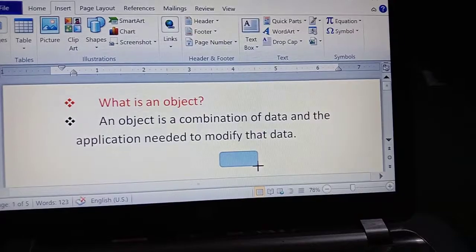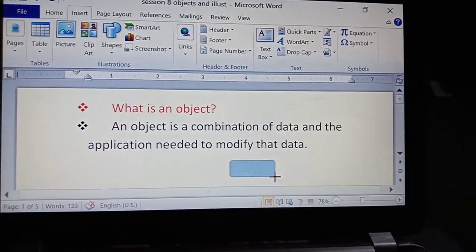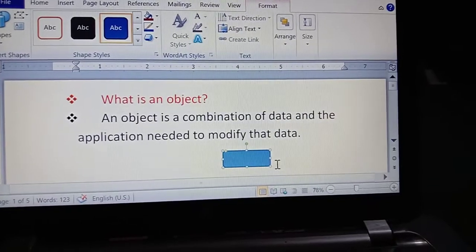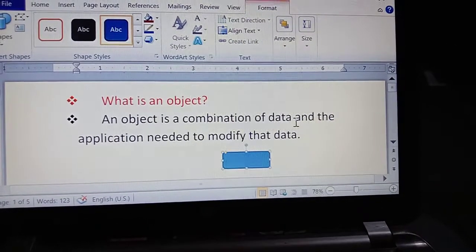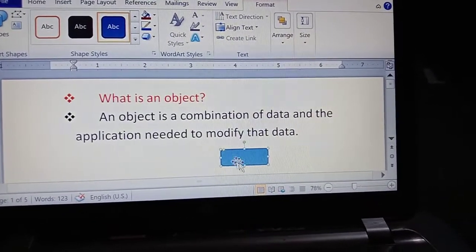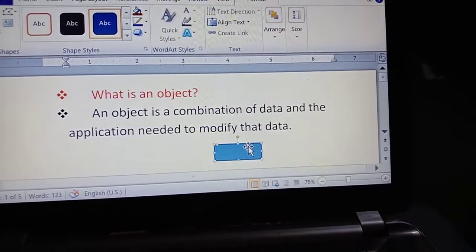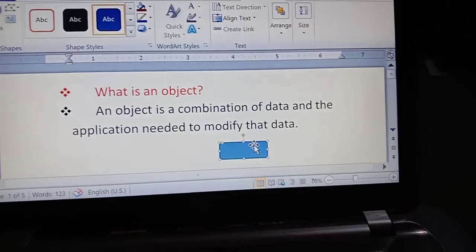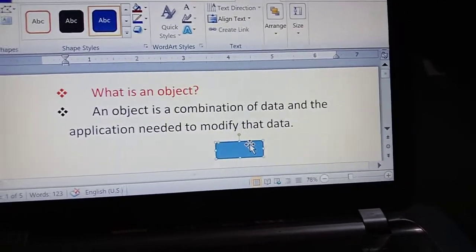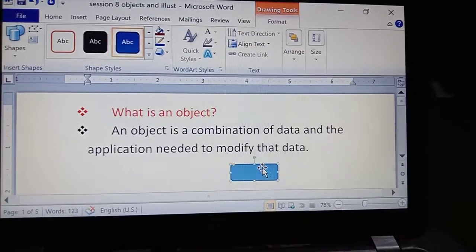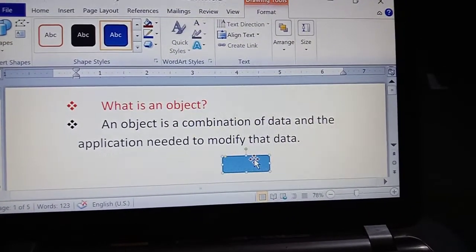Listen here, we are discussing what is an object. As per the definition, an object is a combination of data. Here the data is this one. Data may be text data, drawing data, music data, a document, or a spreadsheet. These all come under data only. Object is a combination of data and the application needed to modify that data.